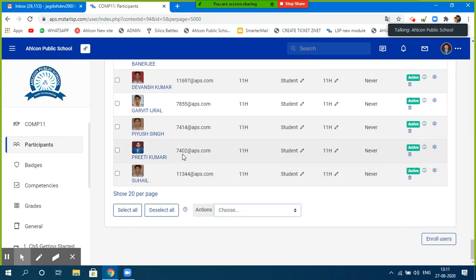Right now it is showing me 85. You can go for 20 per page. Click on this, and now it will show you 20 per page.